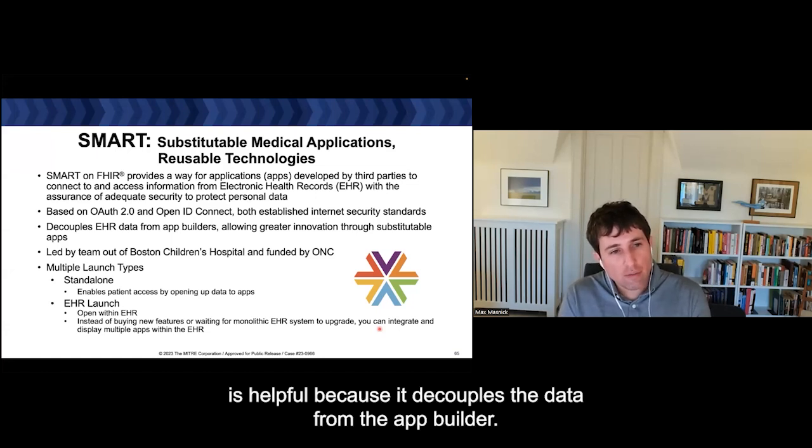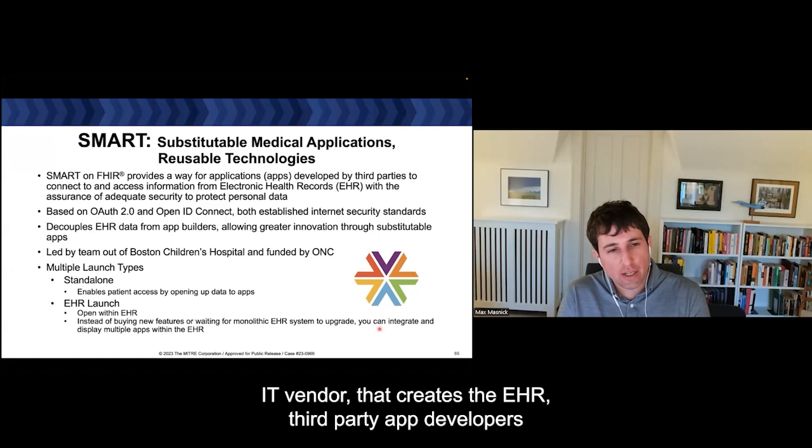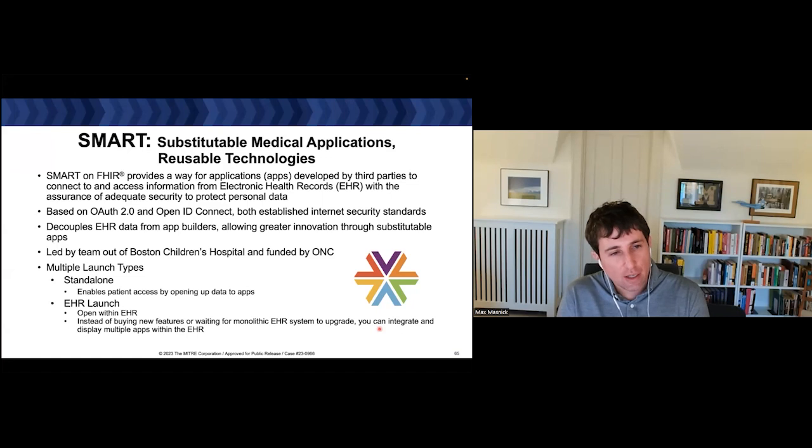SMART on FHIR is helpful because it decouples the EHR data from the app builders. So rather than having to have all apps built by the IT vendor that creates the EHR, third-party application developers can come in and get access to that EHR data in a standardized way.